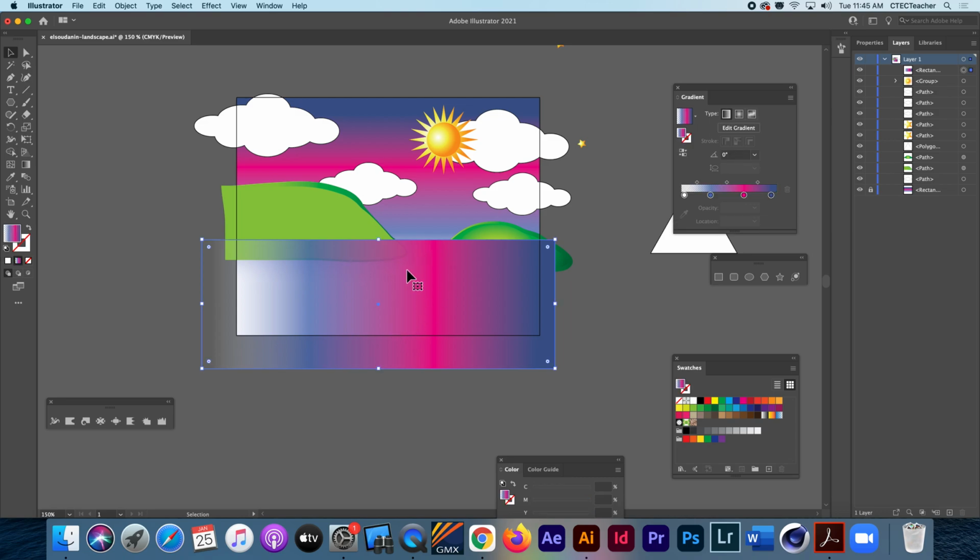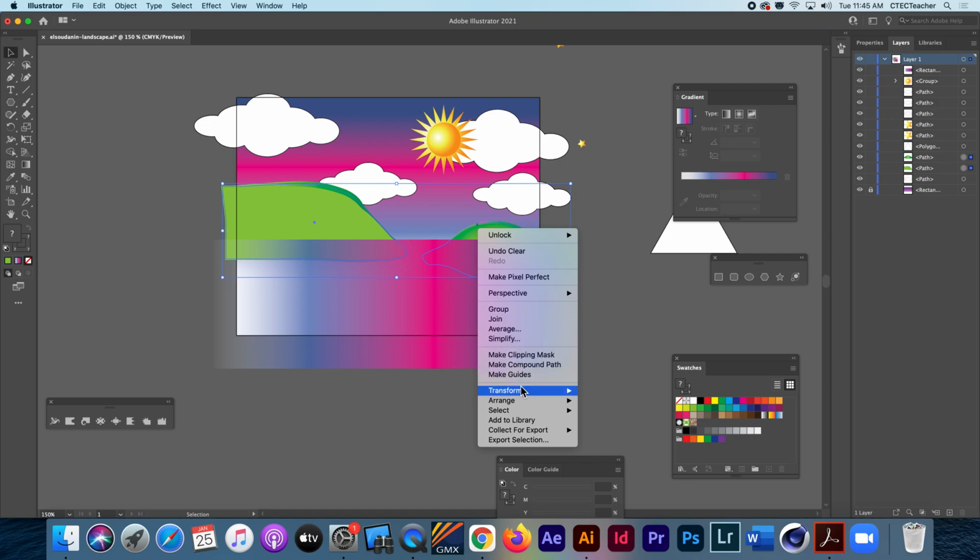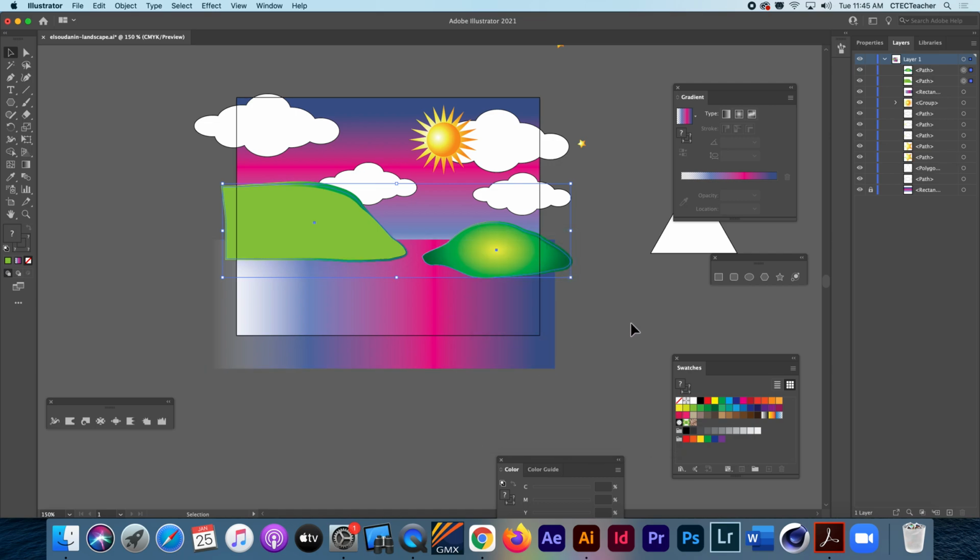So this is my water, it's in the wrong place, so it needs to be back. So I want to bring my hills to the front, so I can click on one hill, hold shift, click on the other, and bring them to the front. I can right click, go to arrange, bring to front.